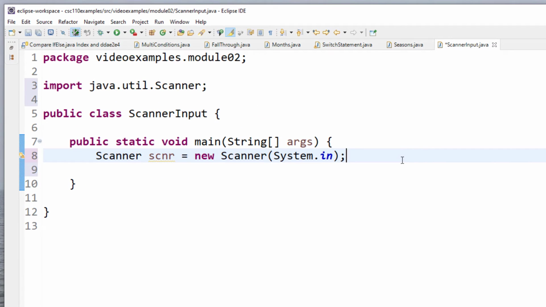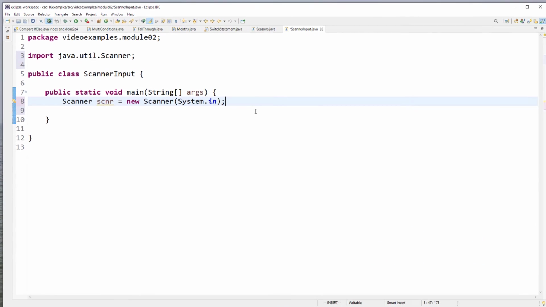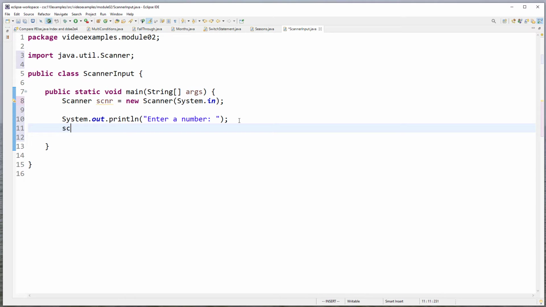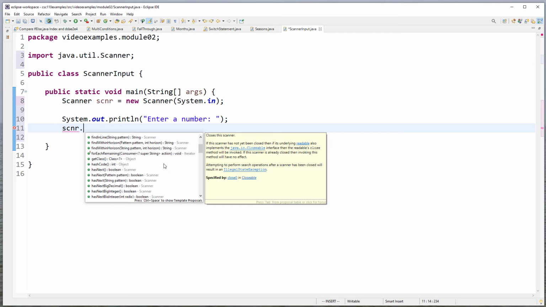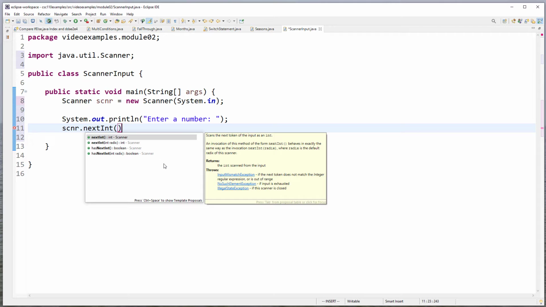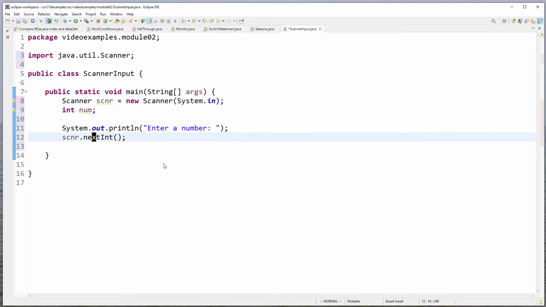Or once I saw that error, as you saw, I was able to resolve it. So now you notice I have a warning, not an error, and it says the value of the local variable is never used, and there's also a resource leak. We'll get to that. I can use it by first asking the user for a number. And now to read the number, I'm going to say scanner. And when I hit the dot here, it's going to give me all the options I have. In this case, I know I want to say nextInt, because an integer is what I want to read in. But I need a variable to put that integer in. So I'm going to declare an integer here. And then I'll say that that number is equal to whatever number scanner reads from the user.